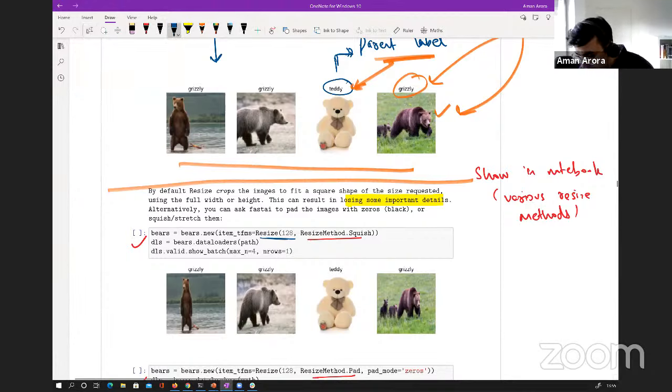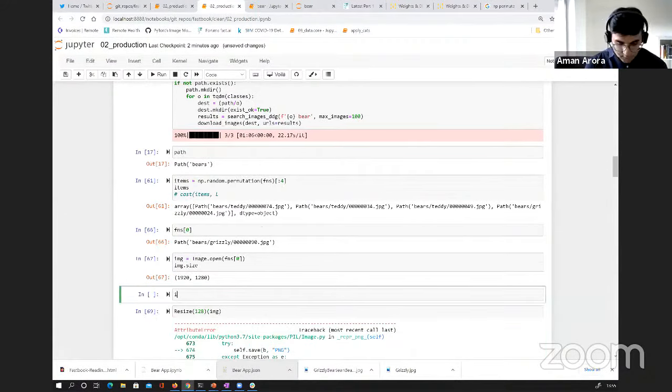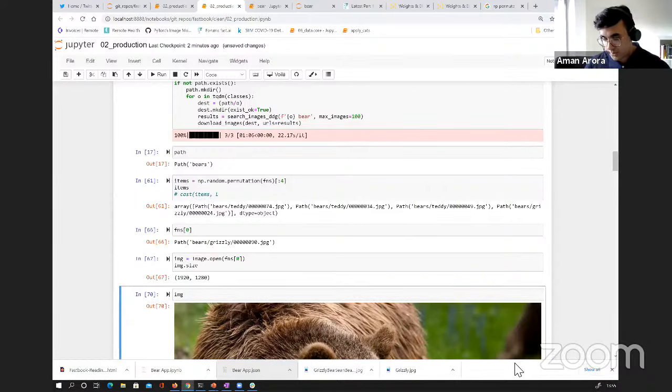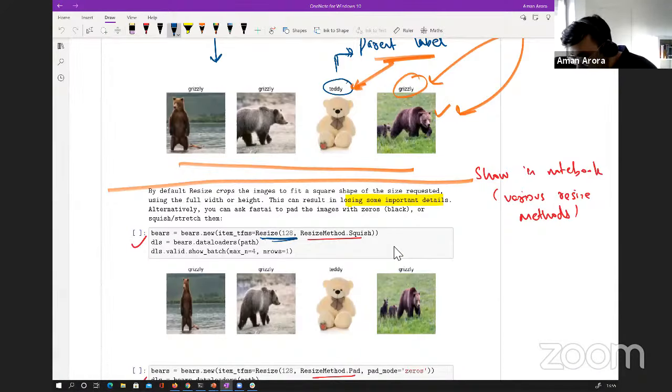So when you have this resize 128, what it's doing is it's taking all of those grizzly and teddy bear images that are of really big size, as I've shown you here. Each different image would have a different size, right? So this is a really big image, and what resize is trying to do is resize it to a particular size of 128 by 128.